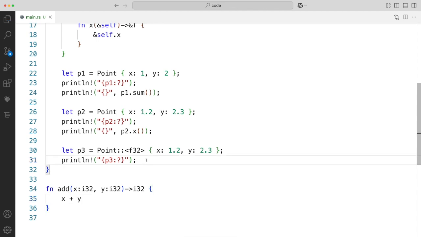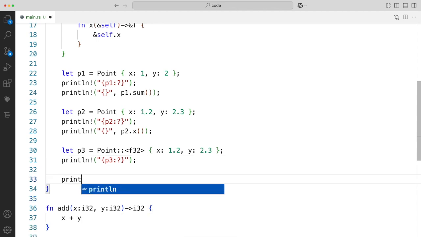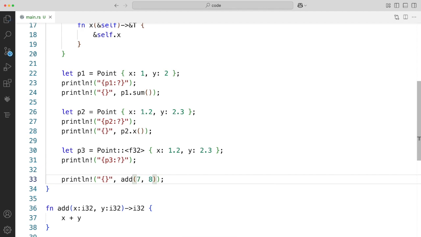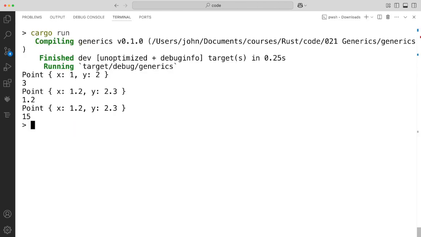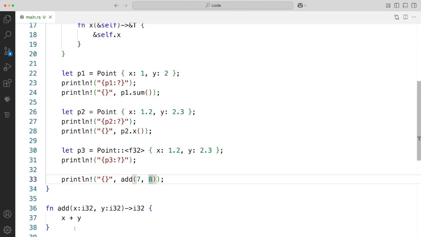And then I should be able to call this function down here and do something like println, and here I can put a couple of brackets and add, and we should be able to add a couple of numbers together like 7 and 8, which should be, what, 15. So let's try that. So when I run this, yeah, that works. We've got 15 coming out there, but I should be able to make this function generic.